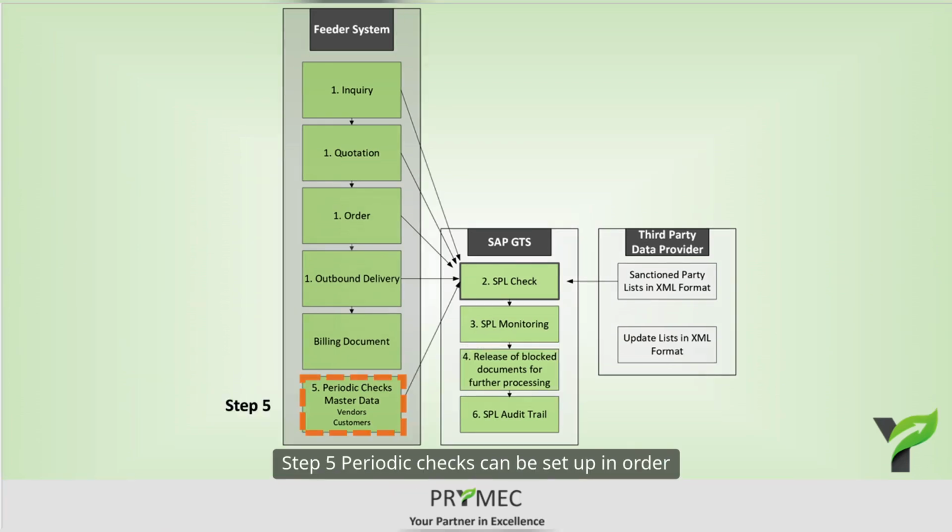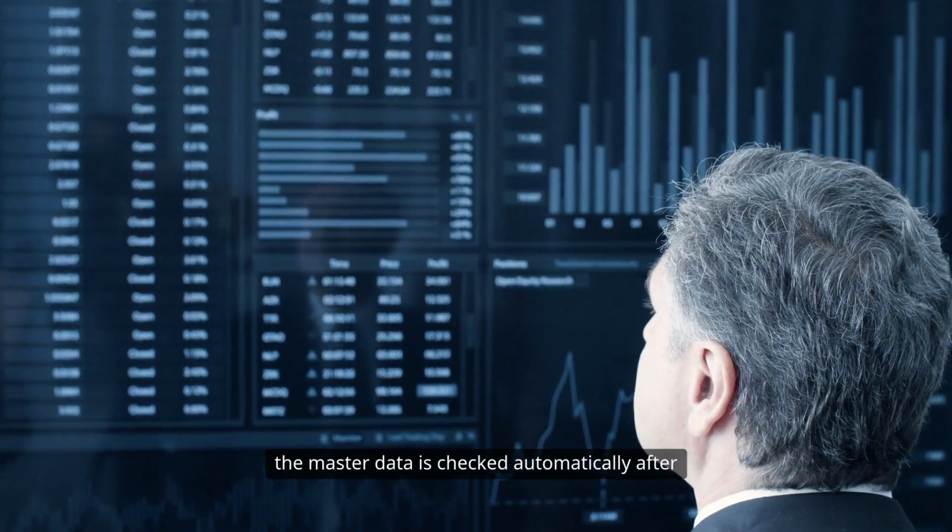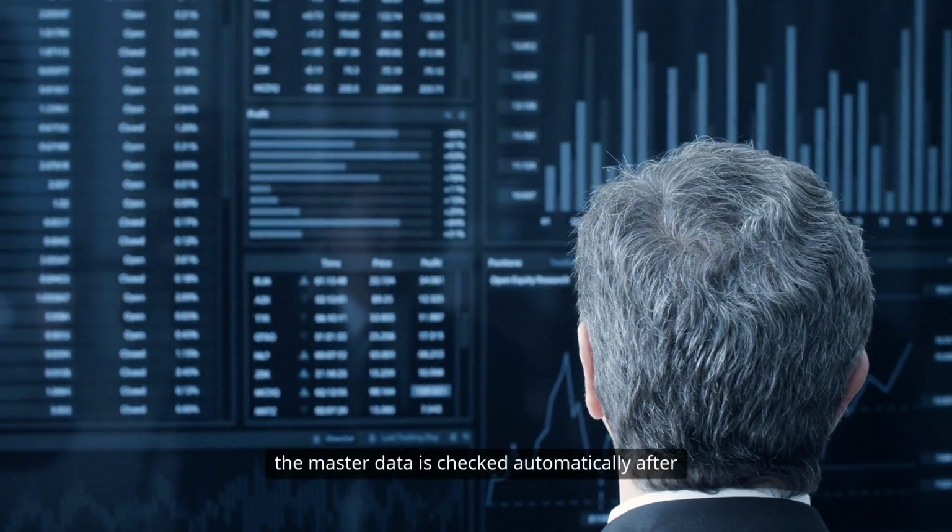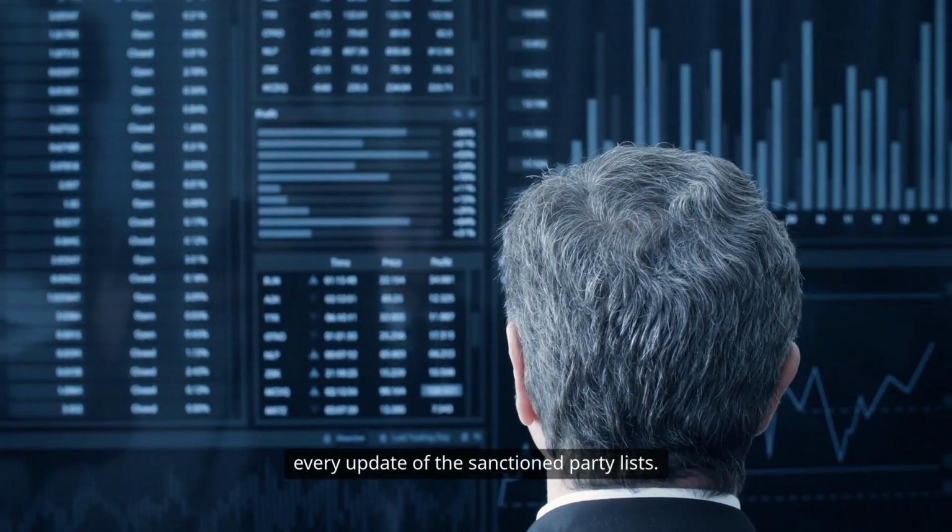Step 5. Periodic checks can be set up in order to check the current available master data. You can configure the sequence that is used for checking the master data. It makes sense to set up the system so that all the master data is checked automatically after every update of the sanctioned party list.